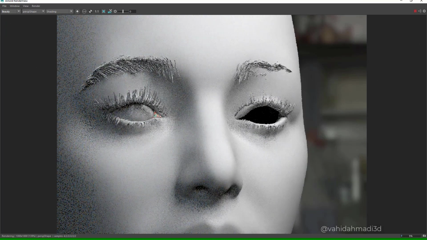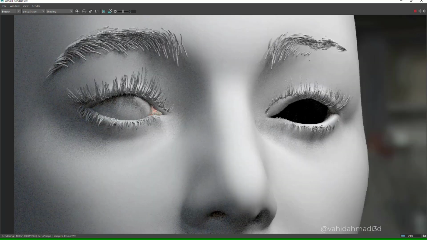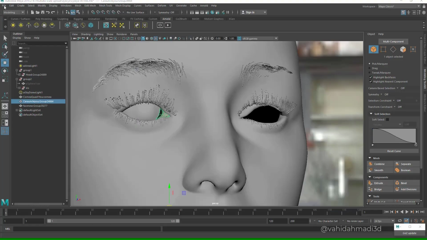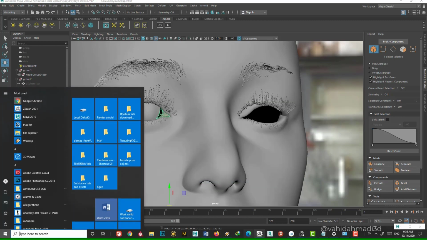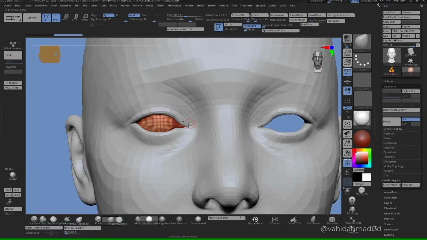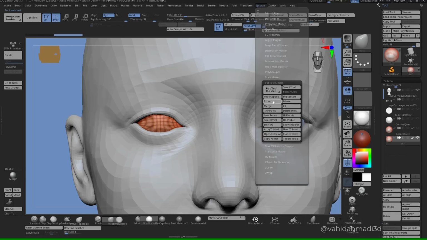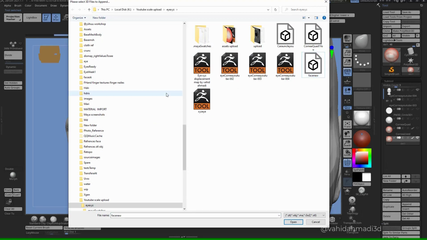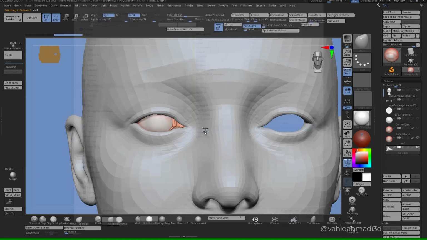And we need to come back, of course, to ZBrush to paint this as well as this one. So let's do that. So I export this back. Or go Z that. Okay.